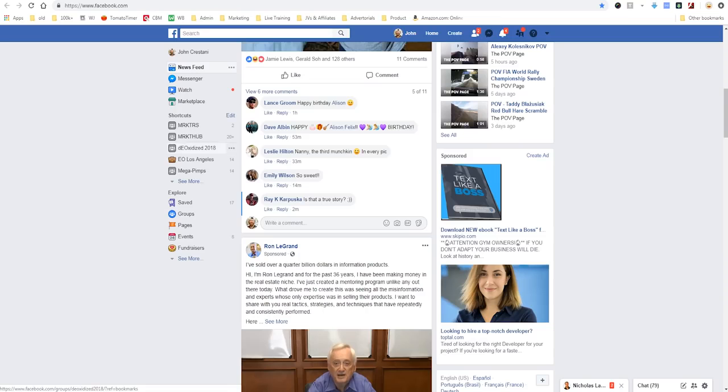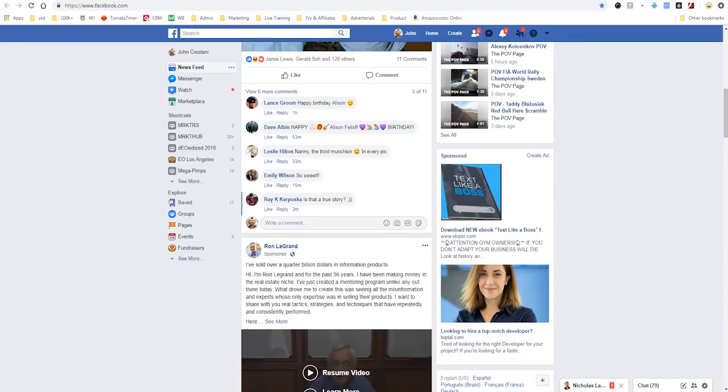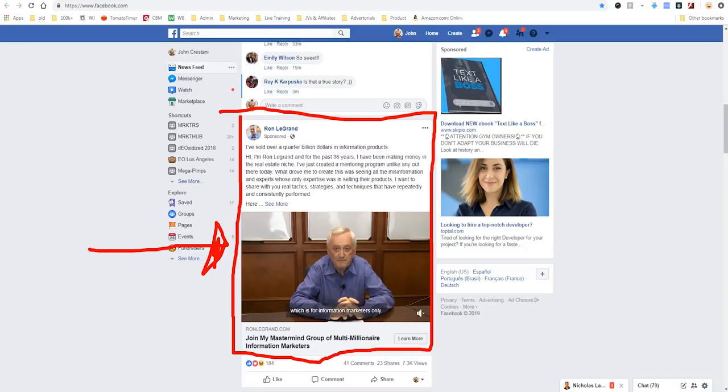So first off, I'm on my Facebook right here, and you can see sponsored ads. You see these ads on the right side. These are called right-hand side ads. And if you also scroll down, you see an ad right here. This is called a newsfeed ad. And this is a video right here. So you see some copy, the headline, website, etc. And that's what we're going to be discussing today.